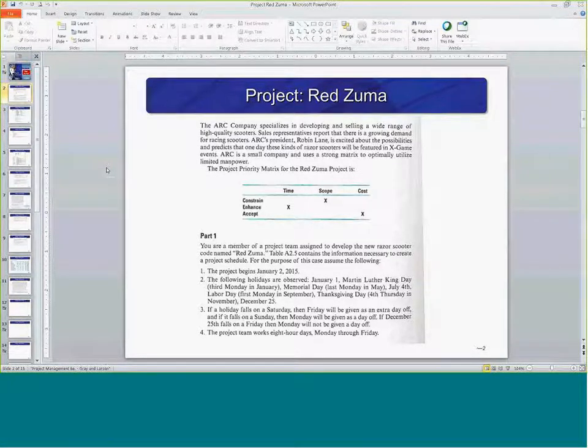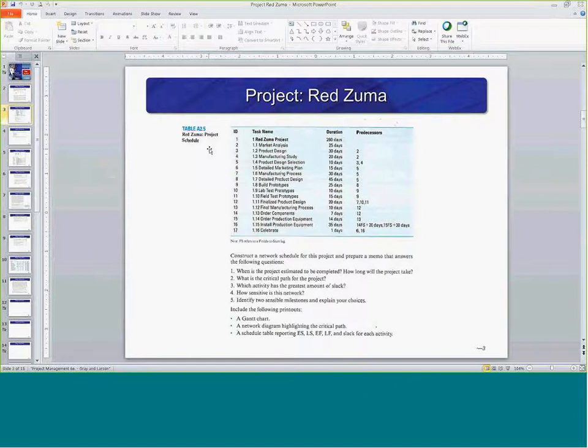So then we're down here to table A2.5, and this is the project schedule. Here we have an identification for each of these activities, and we also have a duration for each activity and predecessors listed. From here we're going to construct a network schedule for this project and then prepare a memo that answers the following questions. Again, a memo, not just the answers.